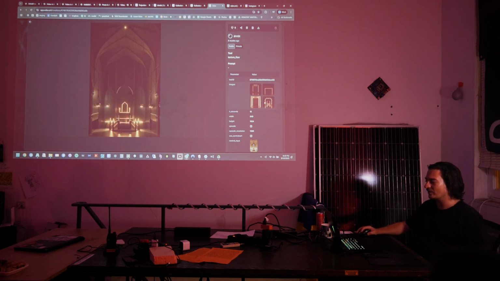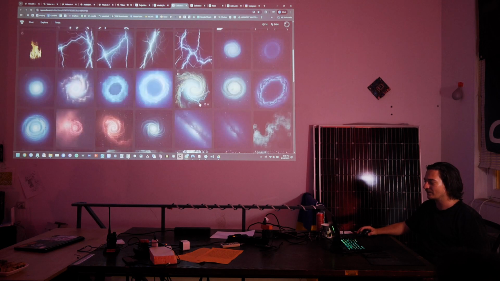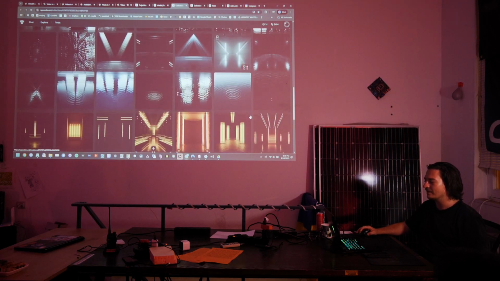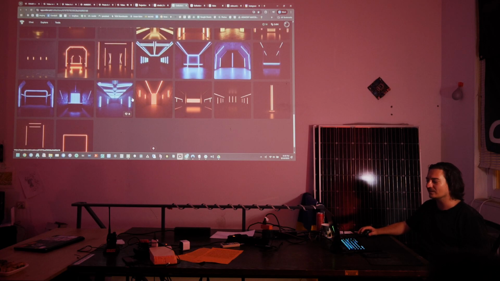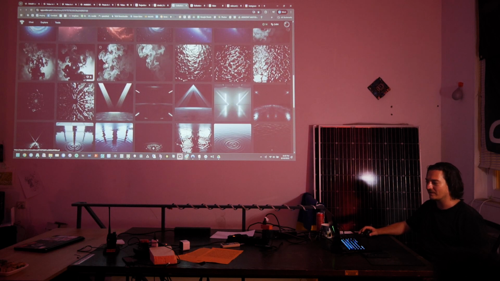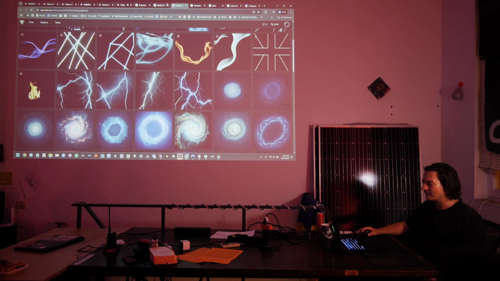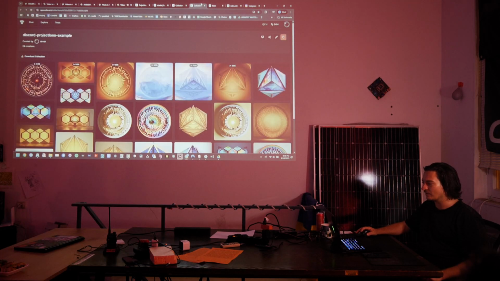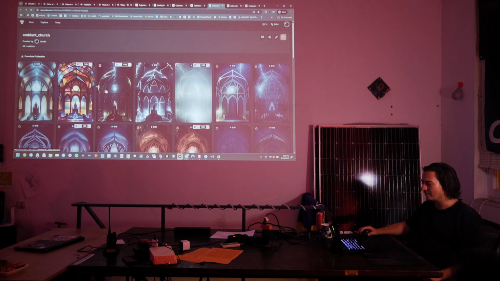So I made a folder of really sparse, minimal textures. This is the folder that I made. I wanted a lot of negative space. I wanted this kind of neon look. I wanted organic shapes like ripples in the water or smoky textures or fire, nebula, lightning. And what we ended up with is pretty neat.